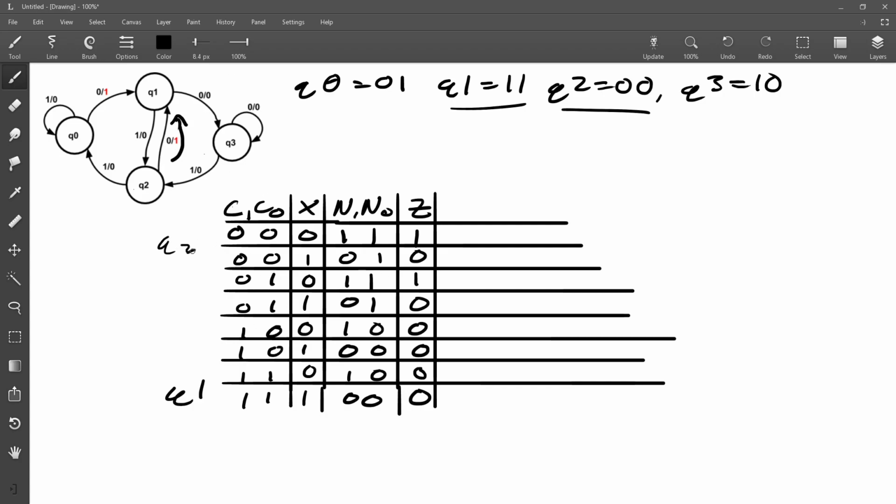So again, just going back over. So we have Q2, Q0, and Q3. If you're in Q2 and you see a 0, you go to Q1 with the output of 1. If you're in Q2 and you see a 1, you go to Q0 with an output of 0. If you're in Q0 and you see a 0, you go to Q1 and you output a 1. If you're in Q0 and you see a 1, you go back to Q0 and you output a 0.